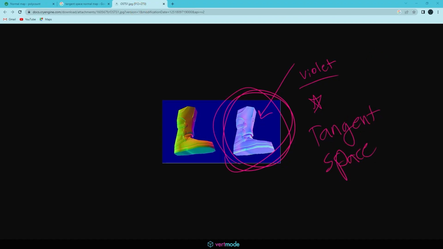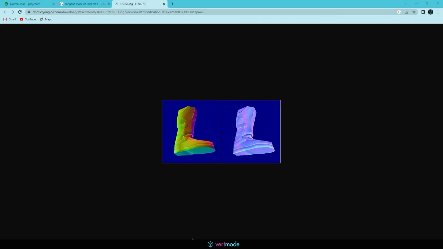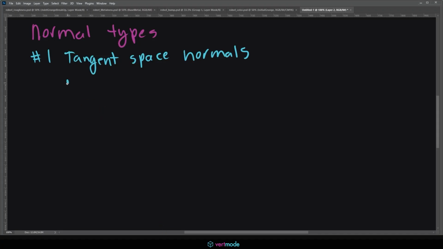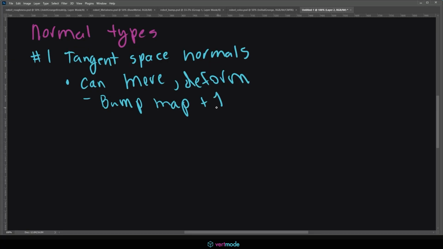So what is so important about tangent space maps? Tangent space maps have the ability to move with the object. So in short, they can move, they can deform, all that good stuff. Essentially, we can think of them a bit as a bump map plus one. Now, because of this, they have become the primary type of map used when it comes to artificial surface relief.